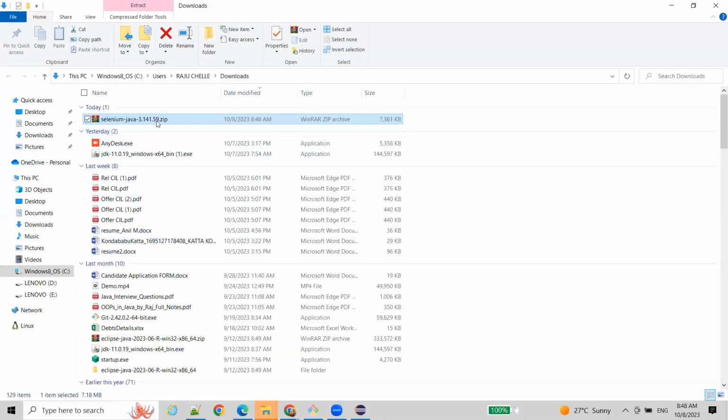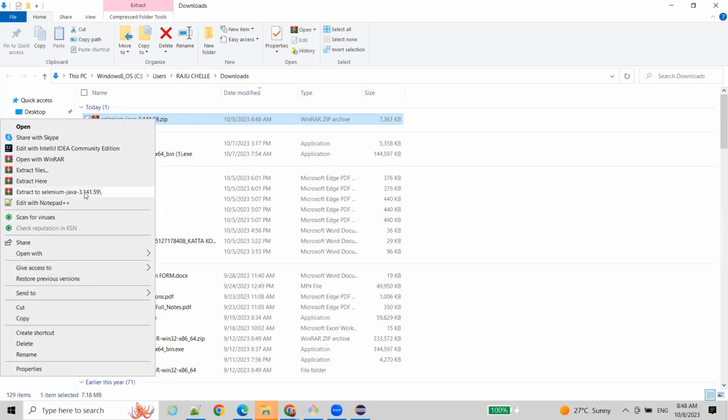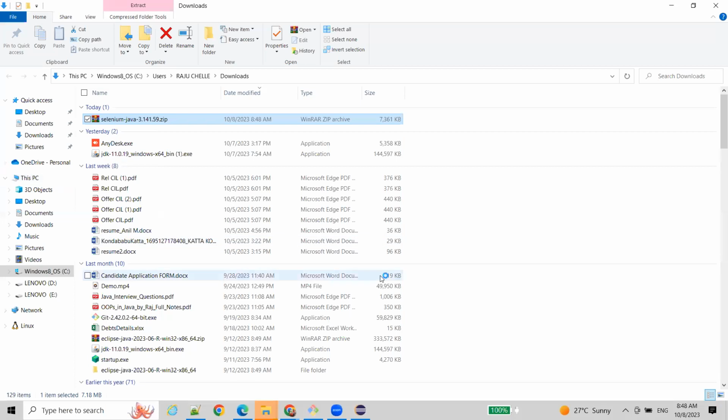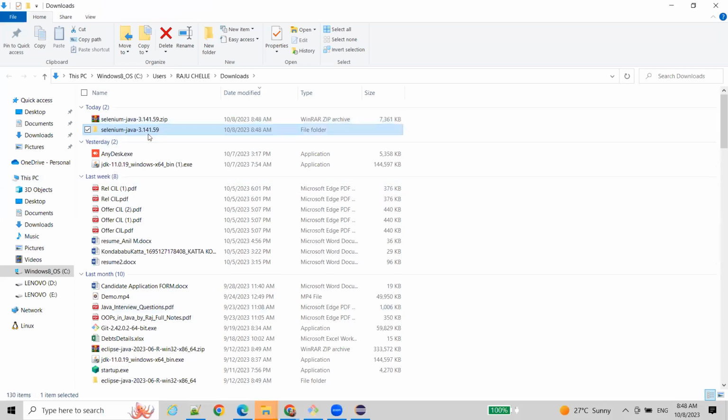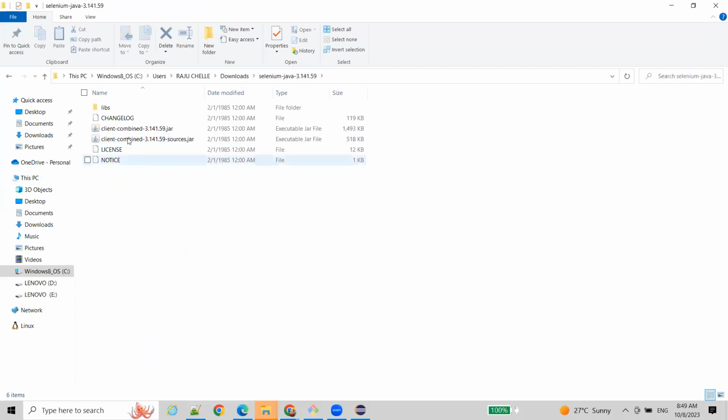These are the jar files you require. If you download the 4.12x version, it will also give you a zip folder. Just extract it. Extract files. Okay. This is the folder that has been created. Inside that we can find client combined and client combined source. These two are required, and also in the libs folder we have 5 jar files: bytebuddy, commons, Guava, OkHttp, and Okio. So these 7 jar files are required to work with Selenium Java.